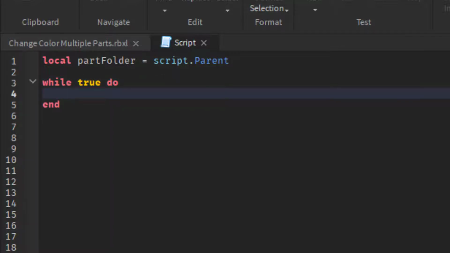And remember, we have to be careful with while loops because they run forever as long as the game is going. So we need to keep our coding clean so we don't have any errors that'll crash our game. Now we're going to make use of a for loop and ipairs. I'll type it out first and then review what it means afterwards.